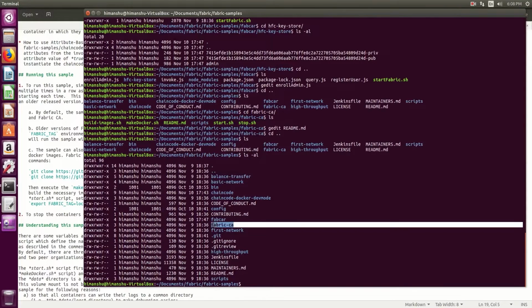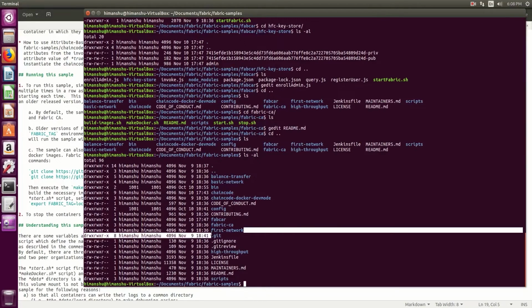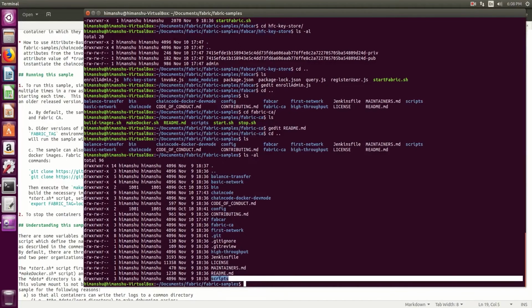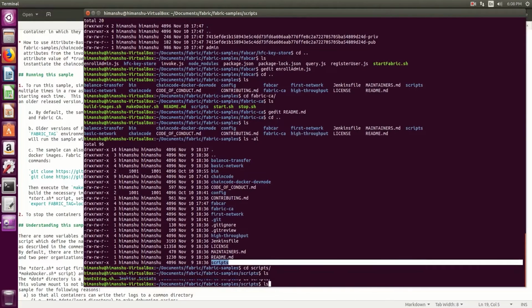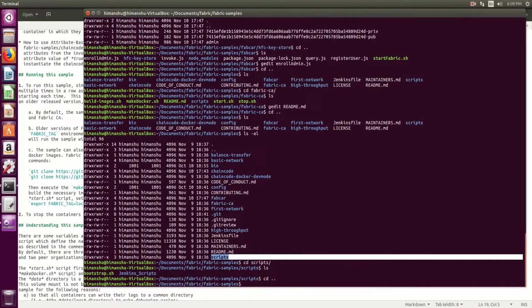We have the Fabric CA server here. We also have the first network. This is also another example. Okay, and we also have scripts. Let's see what we have in scripts. We probably shouldn't touch this. Let's go back to FabCore. We can see Chaincode if we like to.